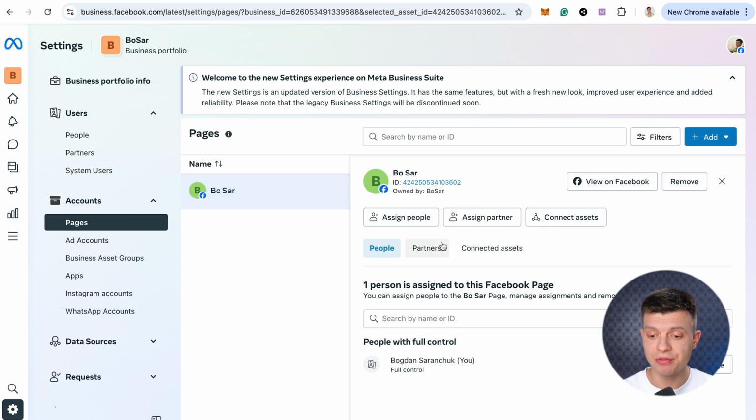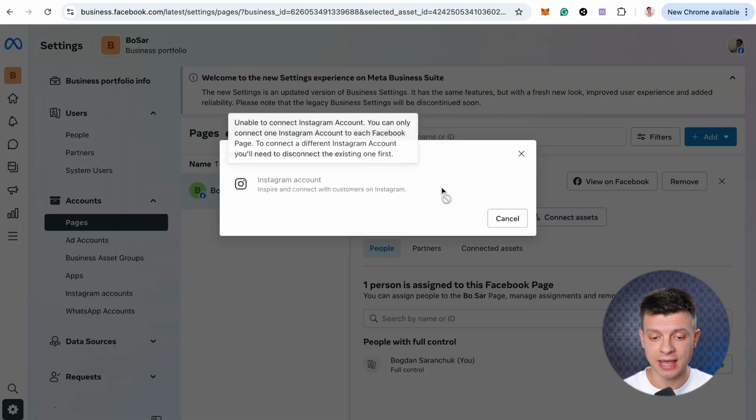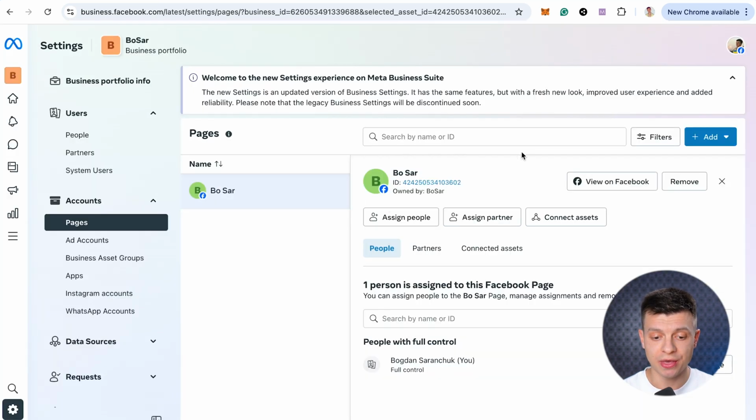It is already here. And then I go to connect assets and I connect my Instagram account, which is already done, with this particular business page. Once it's all done, it is all kind of tied together. So I like to proceed this way. And then you're ready to continue with the integration itself.